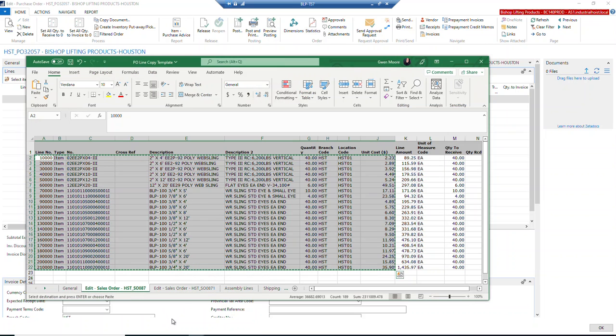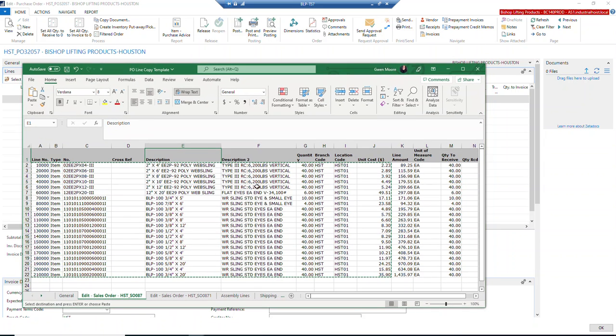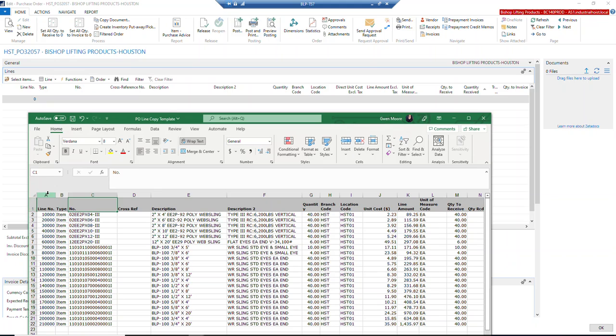So I have this template that I've already manipulated here, and we have all of our columns in the same order. You can see column A matches line number, column B is your line type, you have your item number, and if you have a column that has no data, you need to still have that column, just leave it blank. Then make sure you have all of the columns up until unit cost. Everything after the unit cost really doesn't matter.